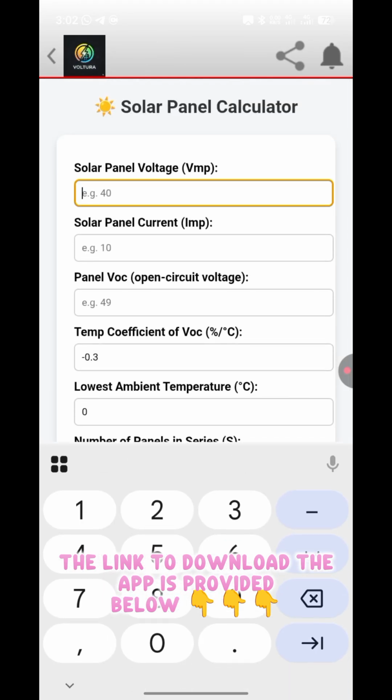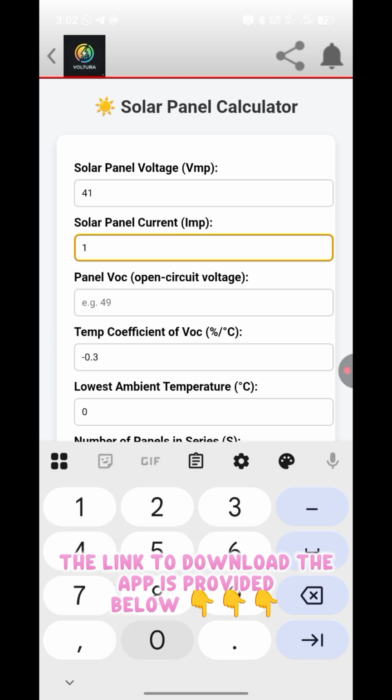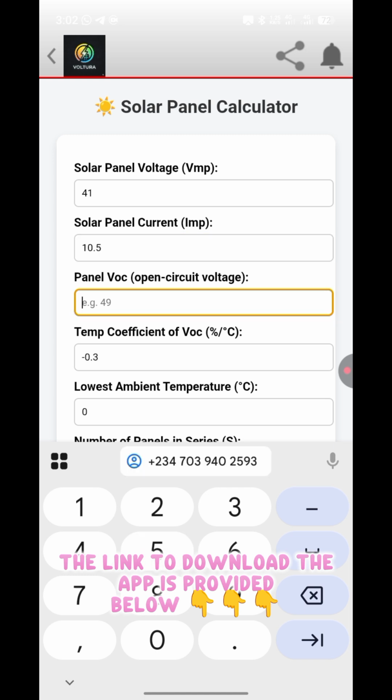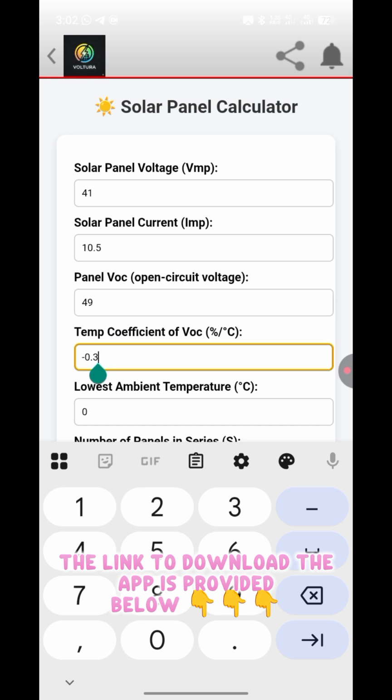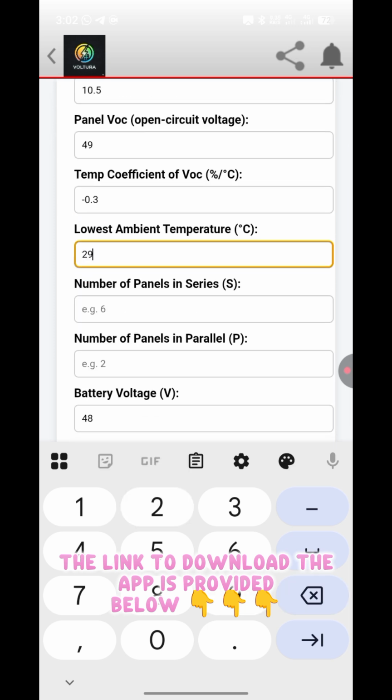Solar panel calculator. Just slot in your credentials, it will calculate for you. It is very easy to use, and you get correct results. So let's wait till the calculation is done.